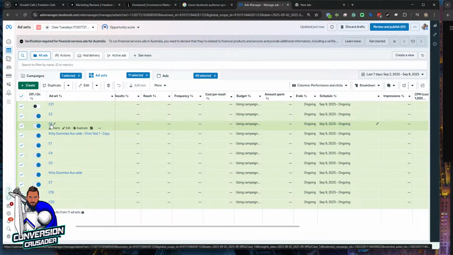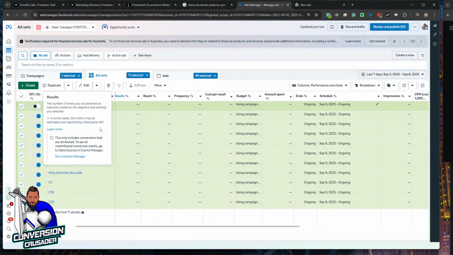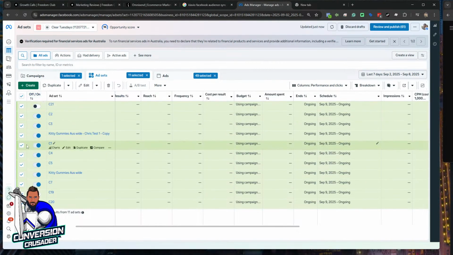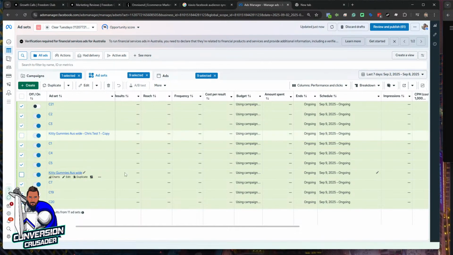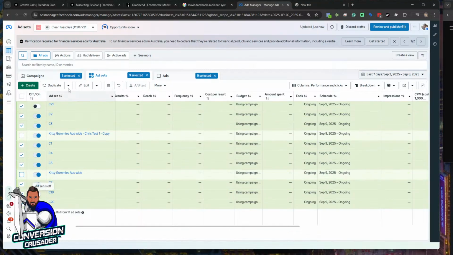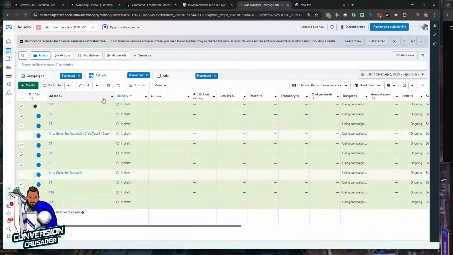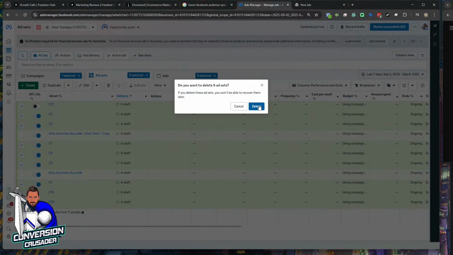So then we're going to go into the campaign. There are only two that we really want here. We only want kitty gummies, Chris, and we only want kitty gummies Oz Wide. So we're going to unselect them and then delete everything else. Just be very careful. You're only deleting your drafts. You do not want to delete anything else.